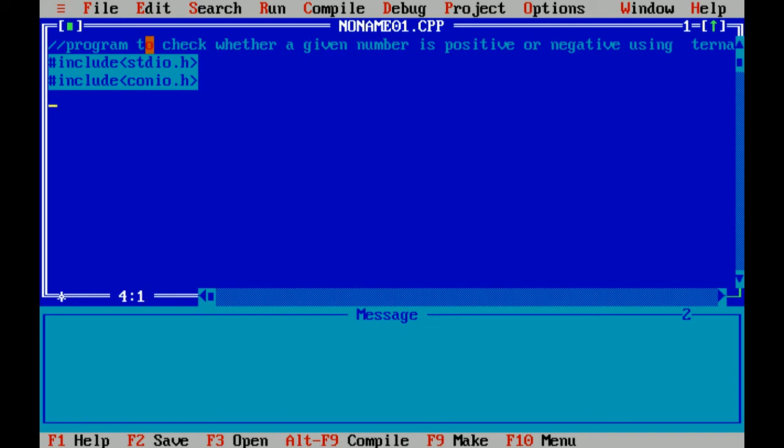Now I'm writing the main function of C language, that is void main. Void is a data type which doesn't return any value, and main is the main function of program. By default, it is int main, that means it will return an integer value. Here is the beginning of program.